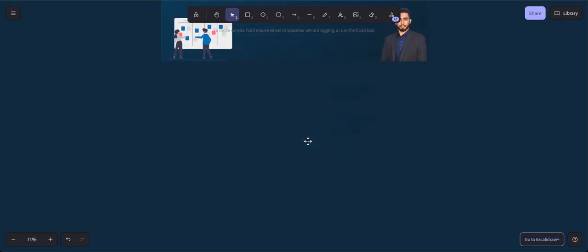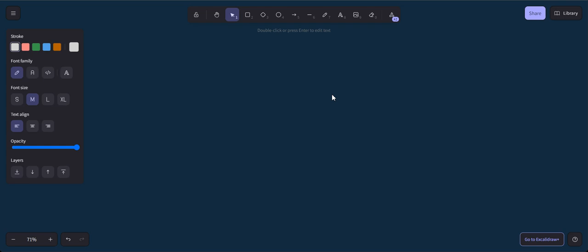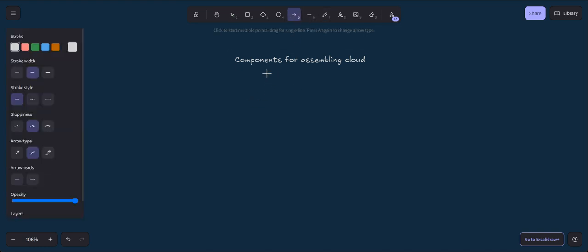So let's start. The first thing that we are going to discuss today is the components for assembling a cloud. This is going to be a major thing that we are going to talk about. What are the components that actually allow us to build a cloud service? If we break this topic down into smaller chunks, let me just grab this tool here.